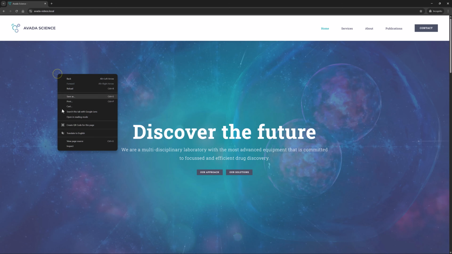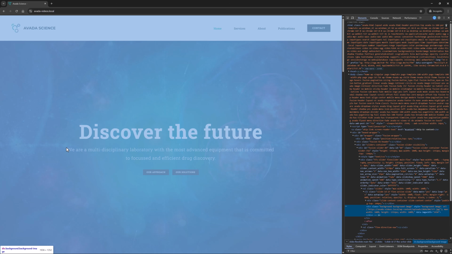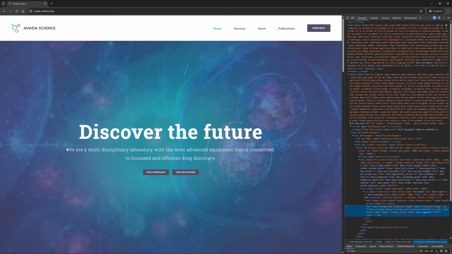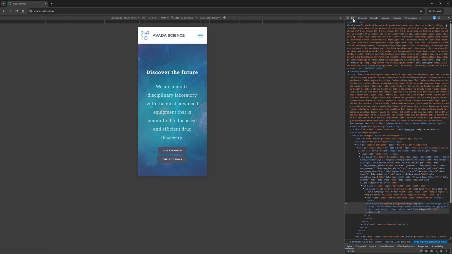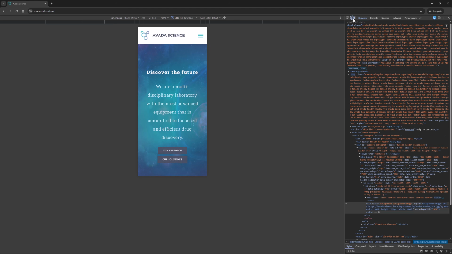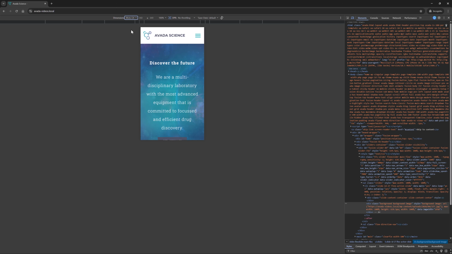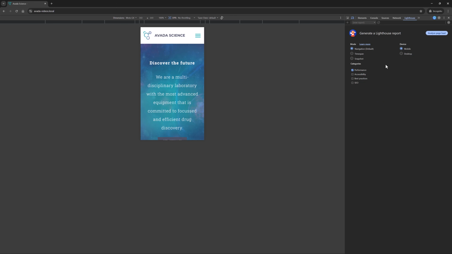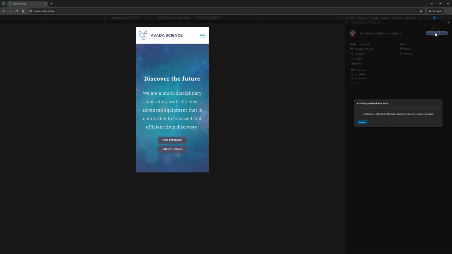I'll just right click and choose Inspect. And also as it loads, this is the desktop site here, and we want to test the mobile scores, as that is the focus of Google's tests. So I'll just toggle the device toolbar and refresh this page, just to make sure I'm getting any specific mobile content. I also want to use Moto G4 as the device, as that's what Google PageSpeed uses. Now I'll head to the Lighthouse tab. I'll just choose Performance on mobile and generate the report.